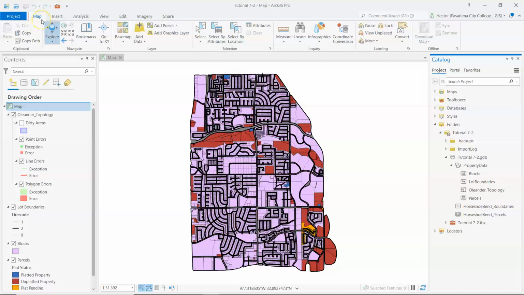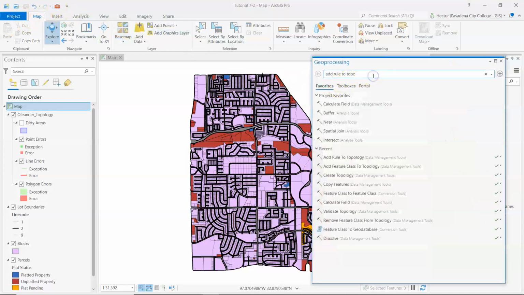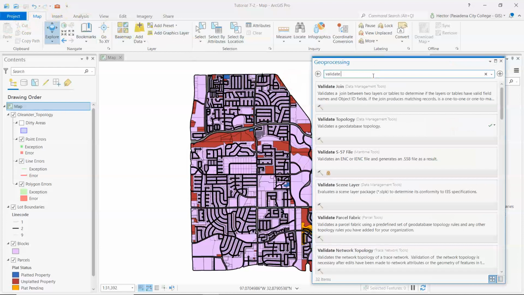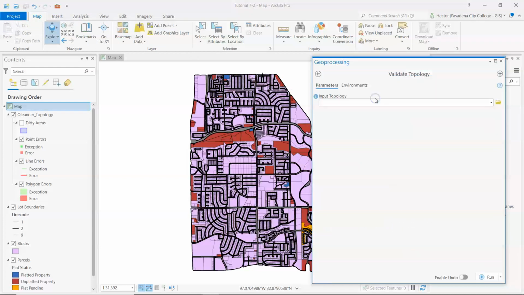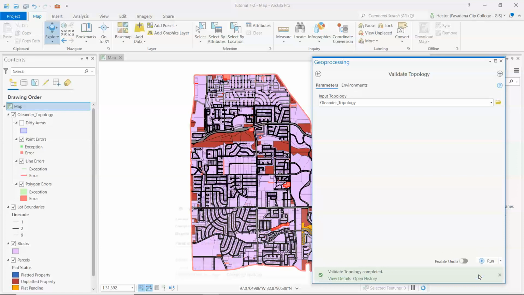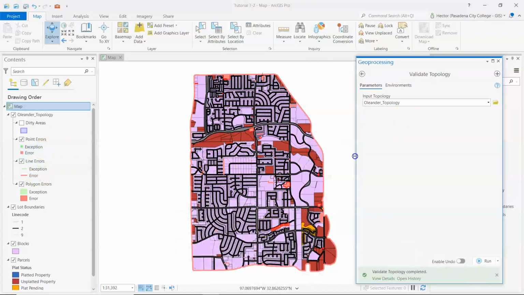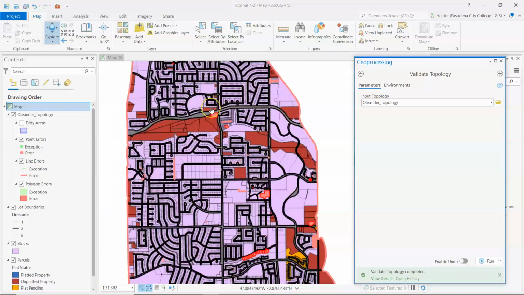So we're going to find and run the validate topology rule using the Ollinger topology for input. Okay. Validate topology. Ollinger. Click run. Okay, so the areas that it's pointing out here in pink are errors. There's also a few exceptions, right? So as you can see, there are a few errors we're going to have to correct.